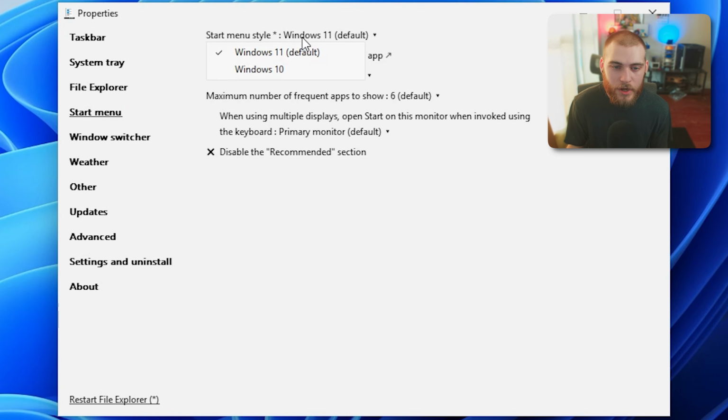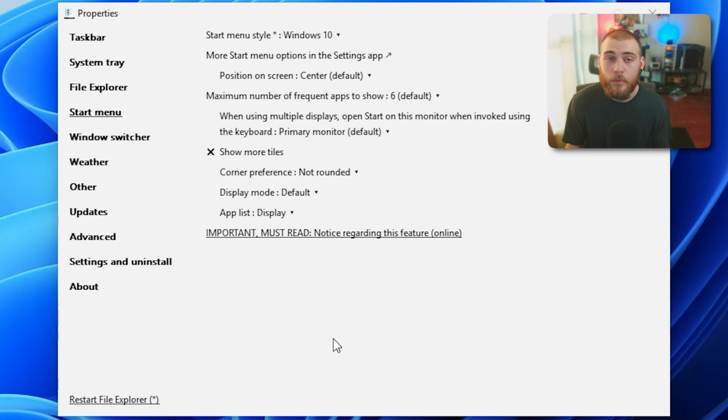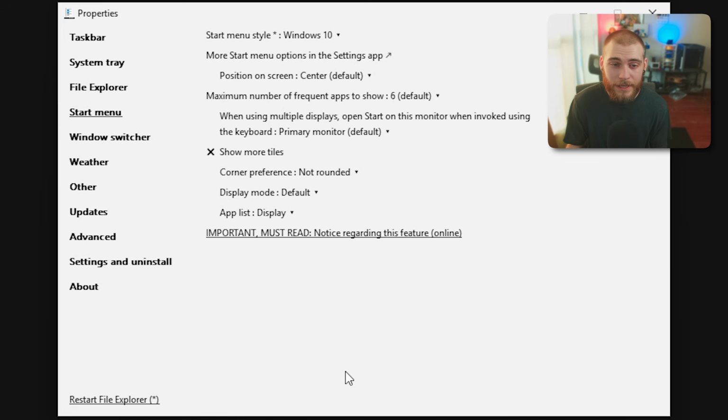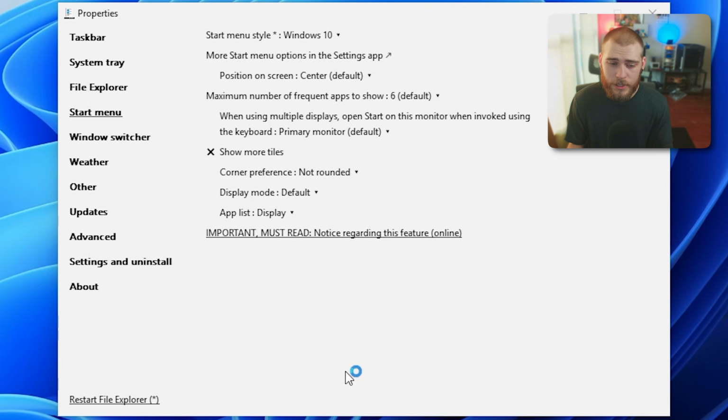And we're going to want to change this Start Menu style to Windows 10. And when we select that, we're going to have to restart File Explorer again. Any changes you make, always restart File Explorer.